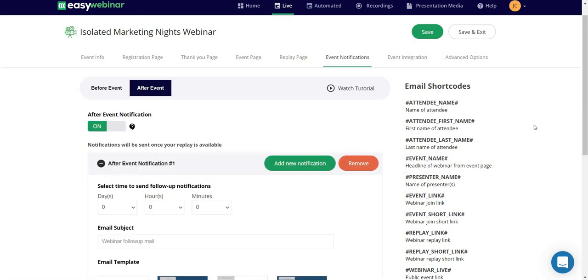Let's turn this on. And as you can see, you can have as many notifications as you want. I'm going to click on this. While you can't see it, it added a new one. Added another one, added another one. Now, I don't know what the limit is on this. Obviously, you don't want to send too many, otherwise your registrants are just going to get really annoyed.